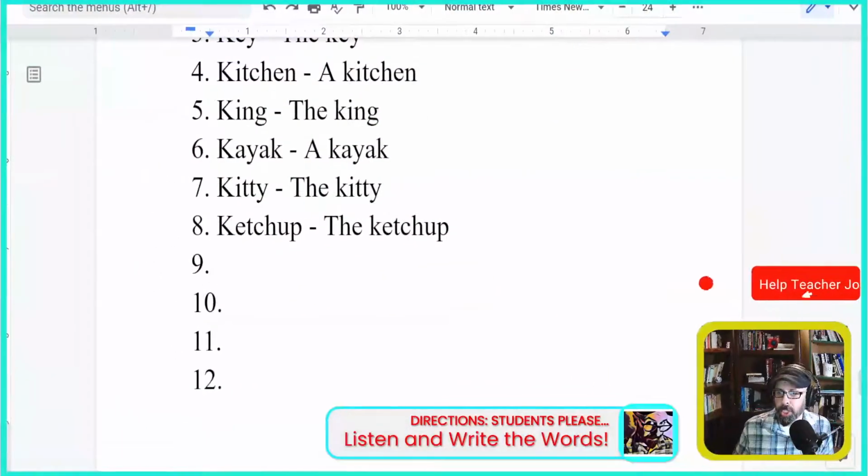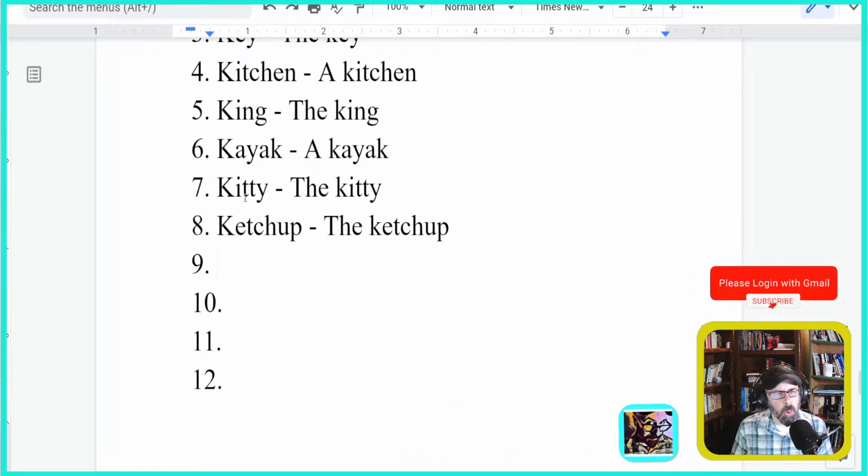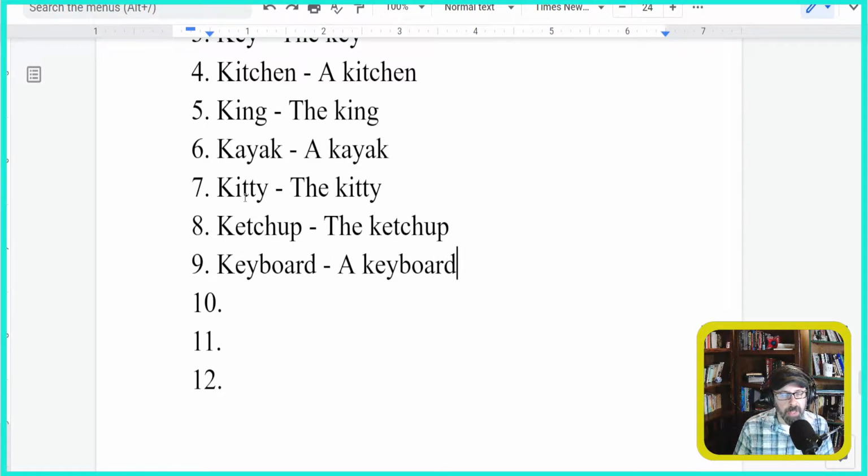Okay, let's go to the sheet. 9. Okay, we said keyboard. How did you spell it? Keyboard. Keyboard. What was the article? A keyboard or the keyboard? Okay, looks like a keyboard. A keyboard.